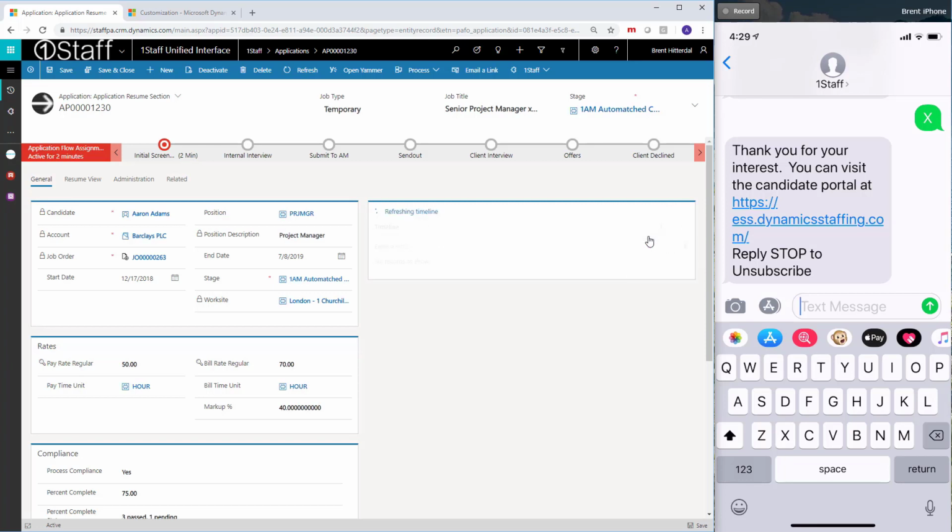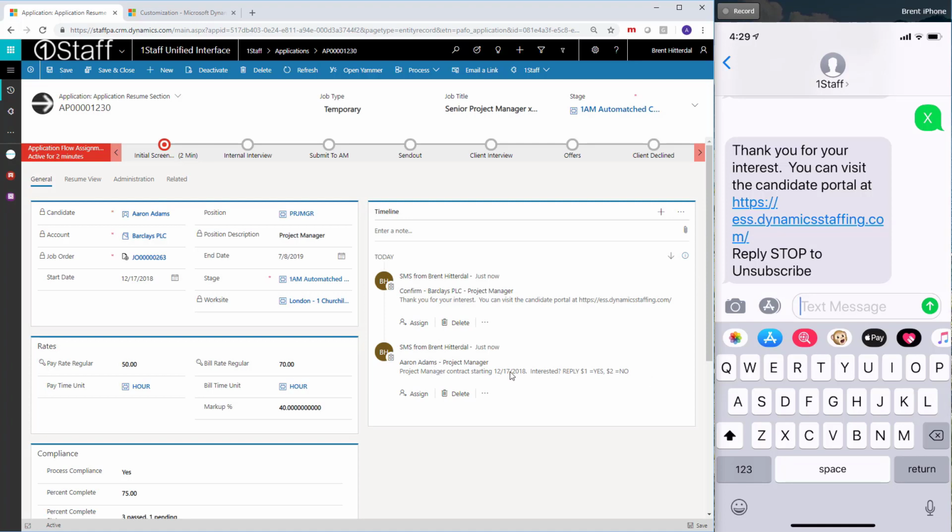So I'm going to refresh this timeline, and you're going to be able to see here that there's a couple new messages. So this initial SMS went out, and then there was this new SMS message. So maybe I want to give Aaron a call now to talk about this. So I've just texted him. He's responded right back, so he's maybe available and interested.